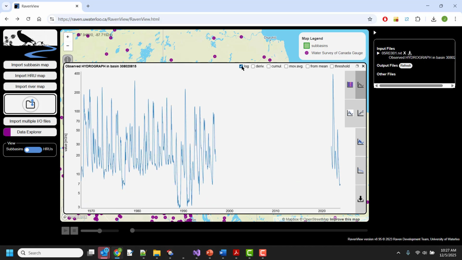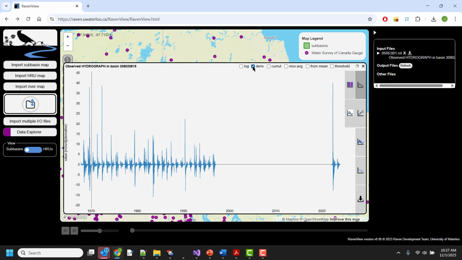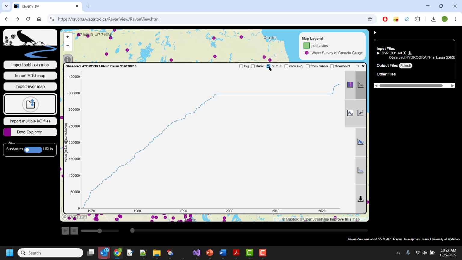So for instance, we can look at the log value of our discharges by checking the log checkbox. We can take the derivatives of whatever is in the plot. So this is the cubic meters per second per day derivative of flow. We can look at cumulative flows over time. So this is the integrated flow from the start of the time record to the end of the record.